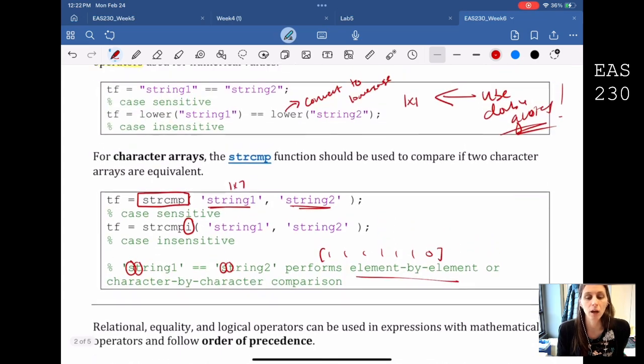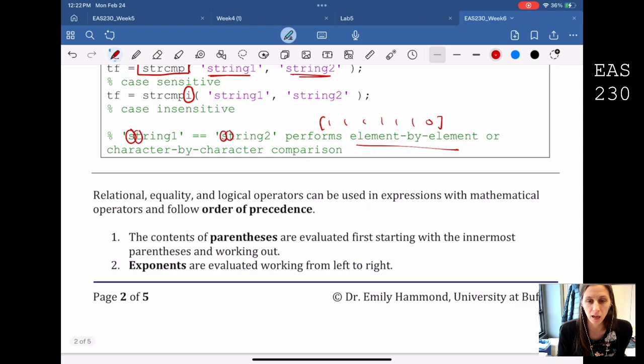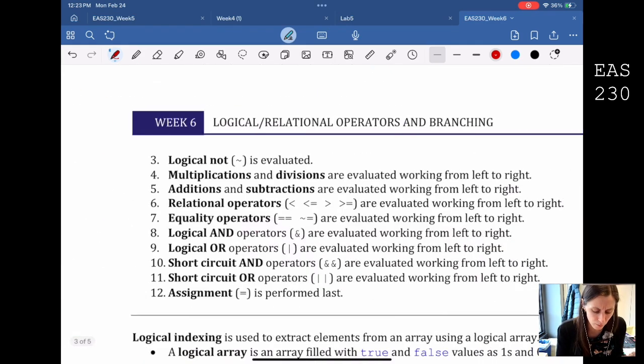So we've got relational, equality, and logical operators. These can show up in mathematical expressions, so we need to make sure we understand the order of precedence. And this is our full order of precedence given all of the operators in this class. So first is parentheses. It's always parentheses. It's always the case. And then we have exponents. Follows our logic so far.